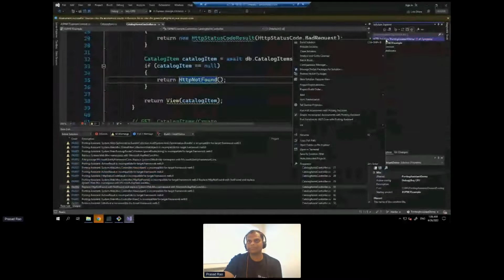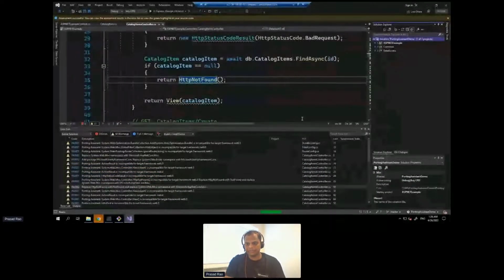Right click, port solution to .NET Core.